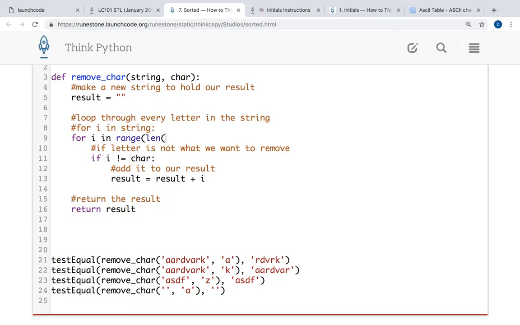The length of the string. Thank you. That's right. So last time, if I passed in aardvark, I was A the first time through, and then it was A the second time through, and then it was R, and then D. This time, what is I going to be the first time through?